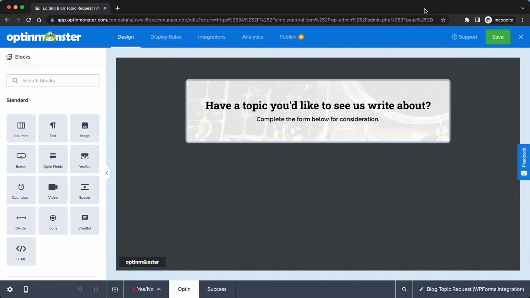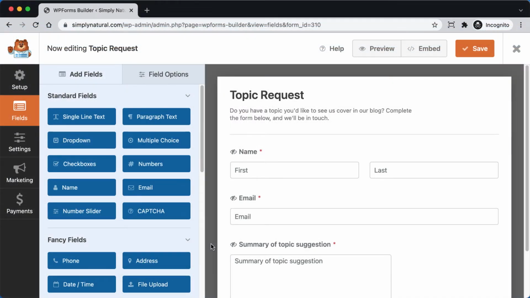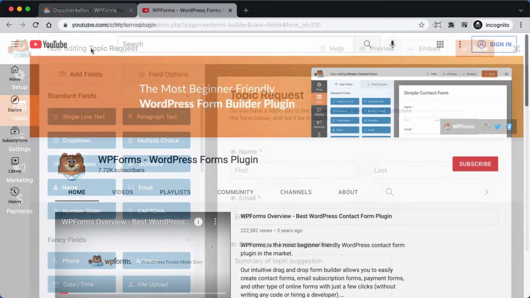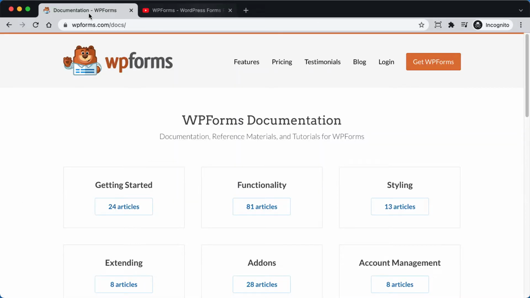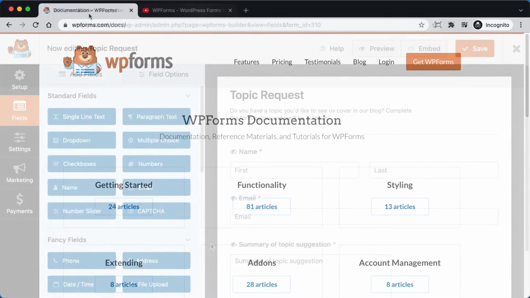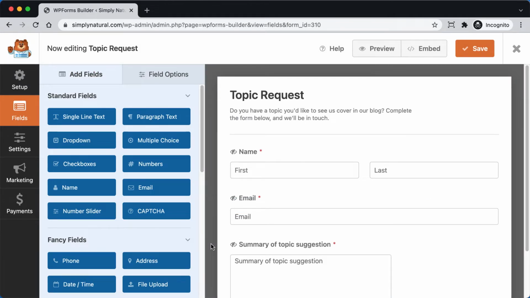Now, let's get started. For this video, I'll assume that you've already designed your OptinMonster campaign and that you've already created the form you want to embed in your campaign. If you need help creating your form, be sure to check out the videos and documentation from our friends over at WPForms. Before we can head over to OptinMonster and embed the form in our campaign, we first need to do a couple things here in WPForms.